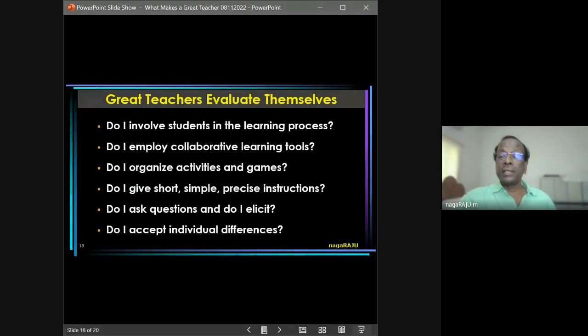Okay, again, another self-evaluation. You can take it home if you want. You can take a screenshot, and then you can ask yourself these six questions again. You can rate yourself, and you can know your marks. Once you know your marks, you can identify areas where you have scope to improve.